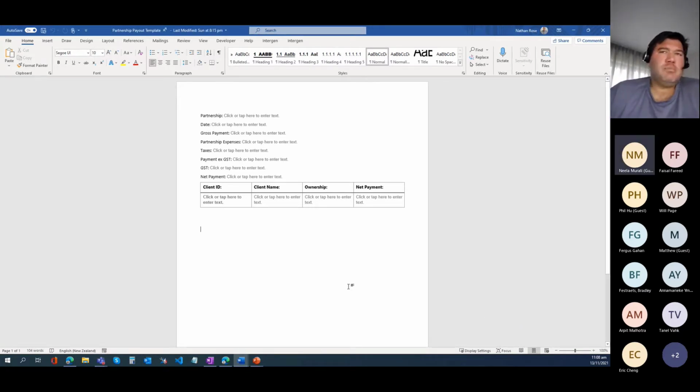So before we get into the demo, before I get into showing you the model-driven app and Power Automate, I'll just quickly show you the document template that we're going to be working with. Actually, hang on, I just need to switch over to the other screen real quick.